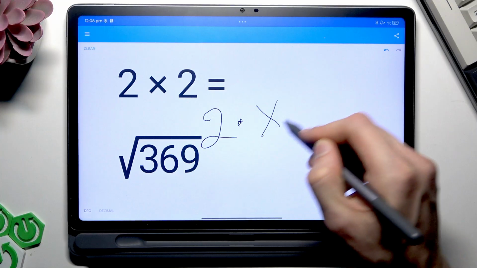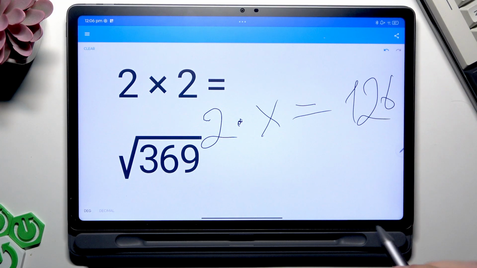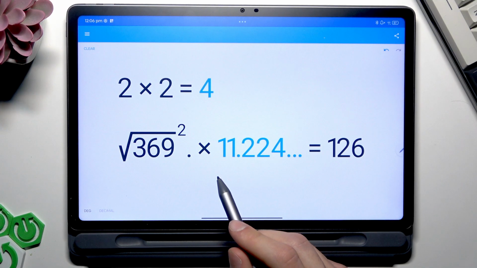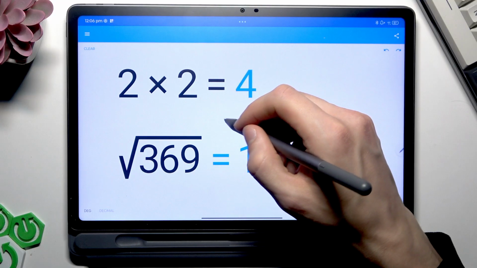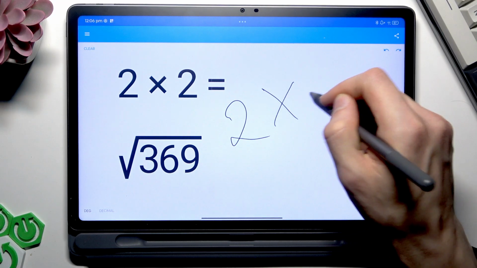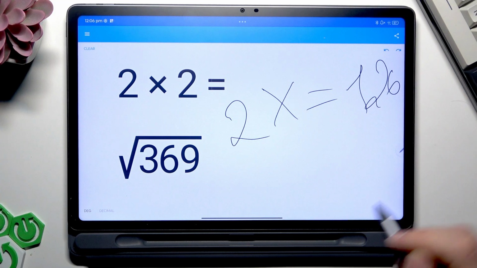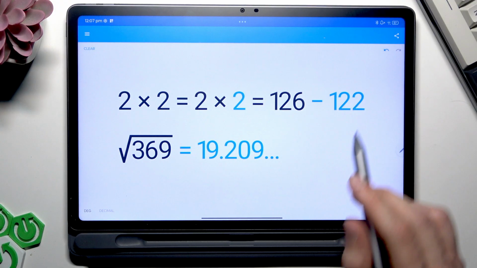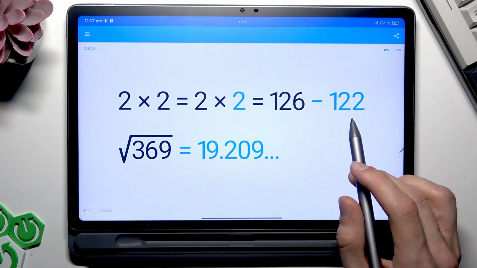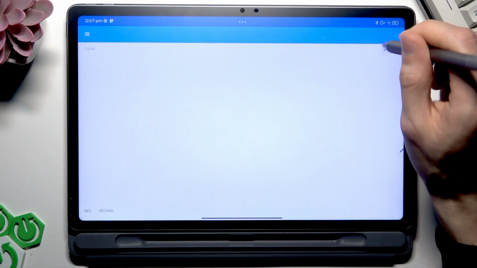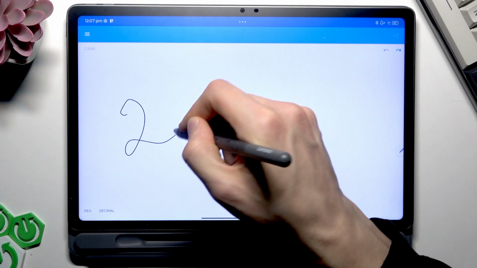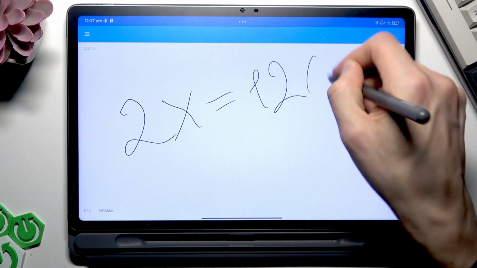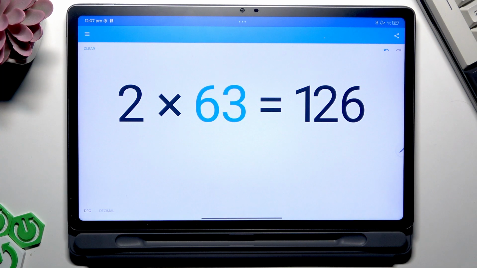Or you can also use something like 2 times x equals 126, and it will give you an x value, although it's not accurate. Let me try it one more time. 2 times x equals 126. Okay, so it's not wrong. Yeah, it just added this calculation to another equation. So yeah, you can basically combine equations in here. So let's try this once again. Okay, and right now it's defined what the x is.